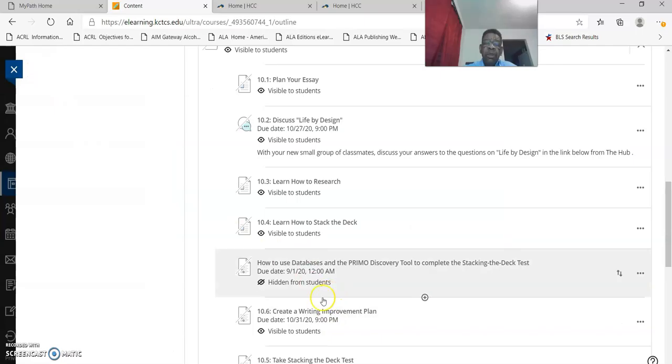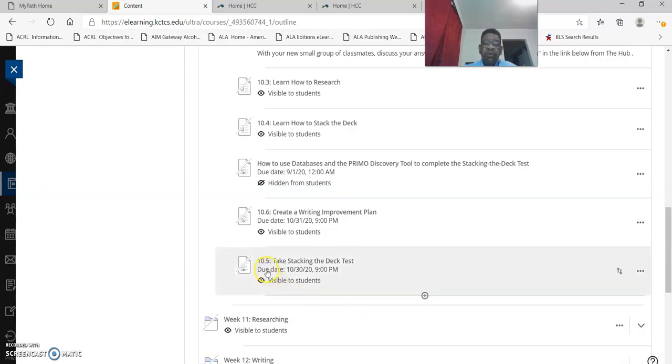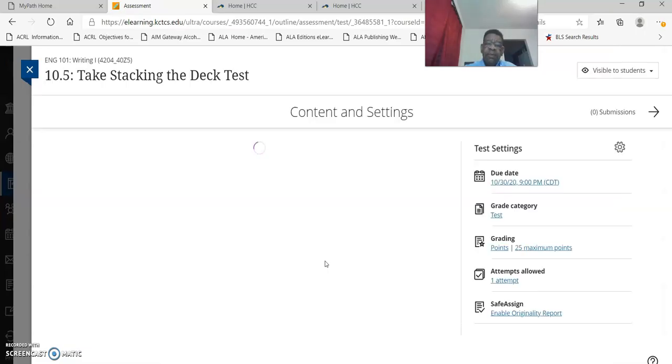You're still on the assignment page in week 10. And you can scroll down. 10.5 talks about actually taking the Stack in the Deck assignment. You're going to click on that link to open up the test.